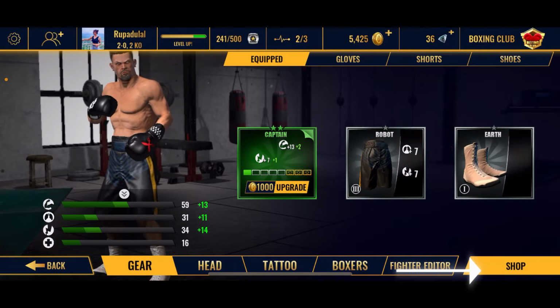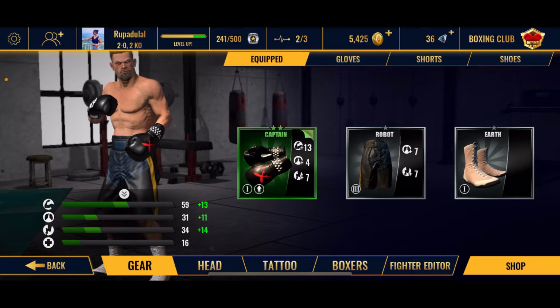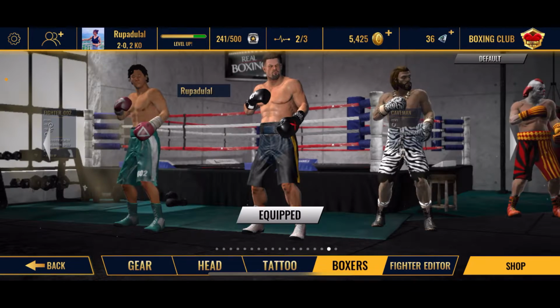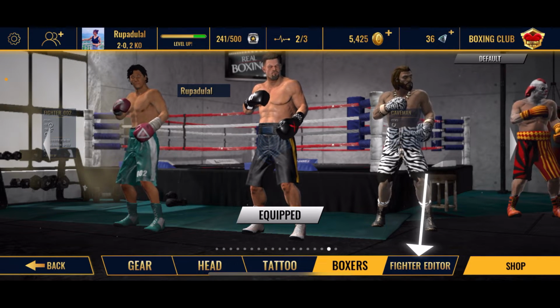On this page, you'll be able to find various categories for customizing different aspects of your character's appearance. You can change the gear, head of your character, also include tattoos, change their boxers, or if you want to edit your fighter in particular or customize your character, tap on Fighter Editor.